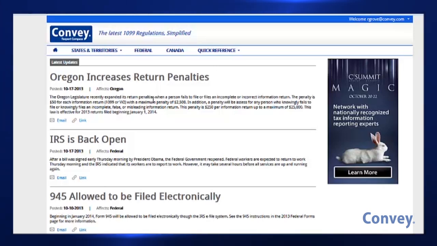Now, getting back to the navigation of the site. So here at the top, we'll see our navigation bar where we have states and territories, federal, Canada, and a quick reference section. The quick reference section we'll cover last, but that's really a helpful tool, especially as it relates to state reporting, and a tool that we're going to continue to build out as time goes on.